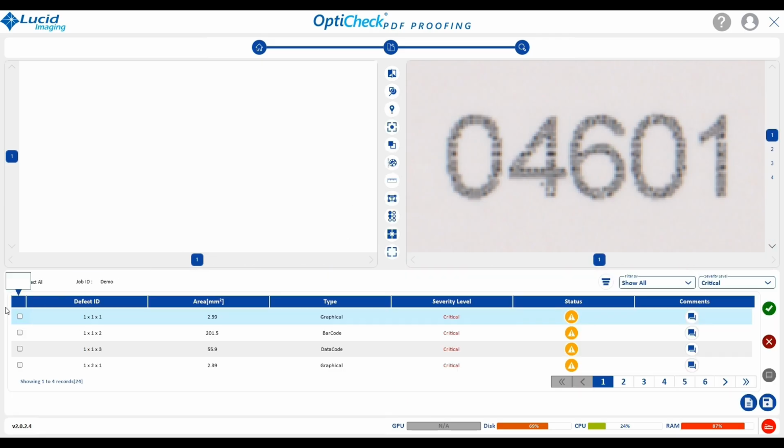In this screen, we have the Select All option. By enabling it, we can select all the defects from a specific page. We can also unselect all the rows by unselecting the Select All button.